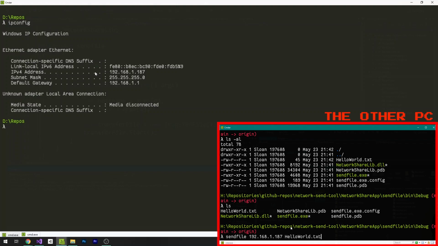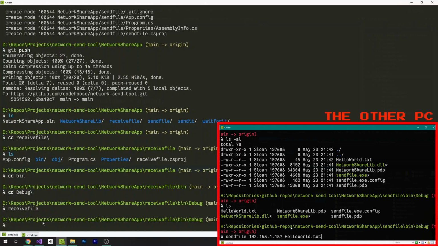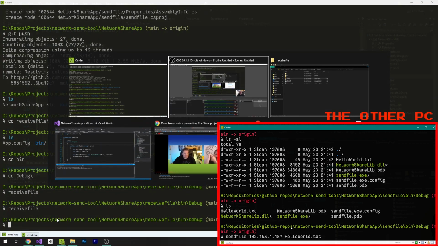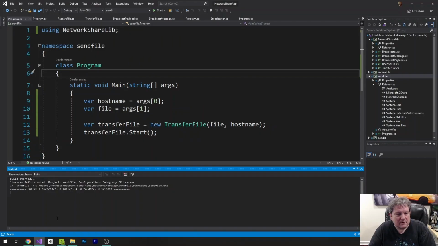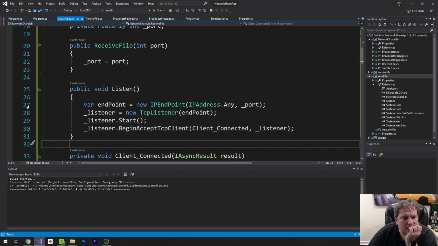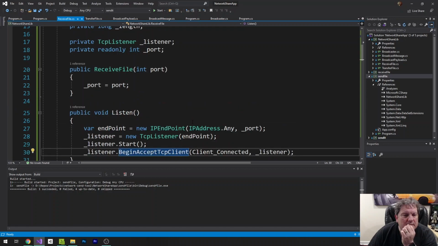world.txt, and then I go back to, actually I don't need to go back to here because this is going to be, oh, receive file just stopped. Oh, well, that's not good. It should listen. What? Oh, that's why. Oh, shoot.